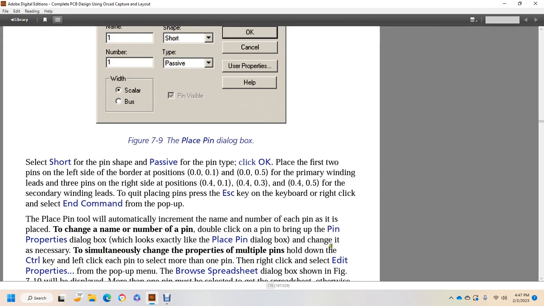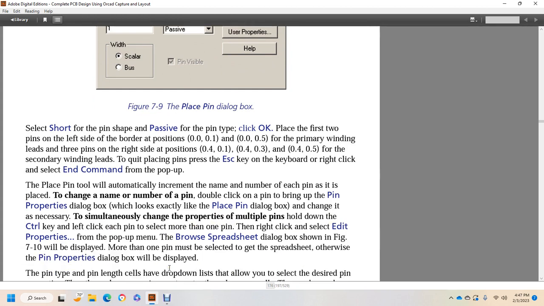To change the properties of multiple pins simultaneously, hold down the Control key and left click each of the pins to select more than one pin. Right click and select Edit Properties from the pop up menu. The browse spreadsheet dialog box, shown in figure 7 to 10, will be displayed.